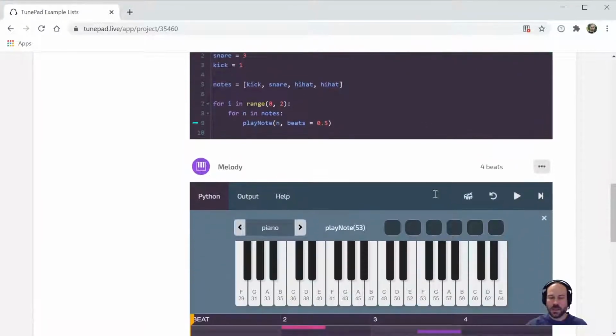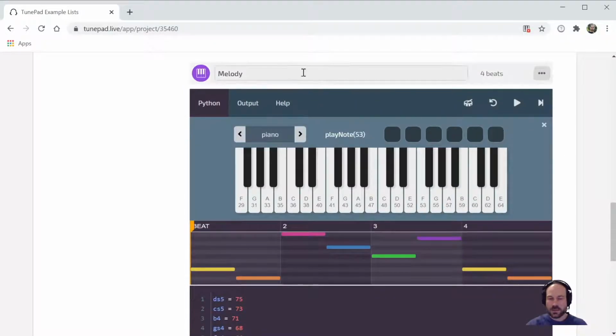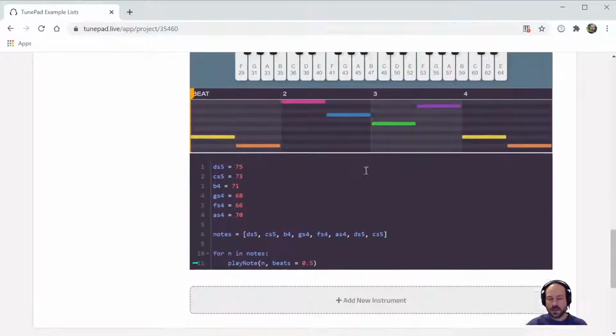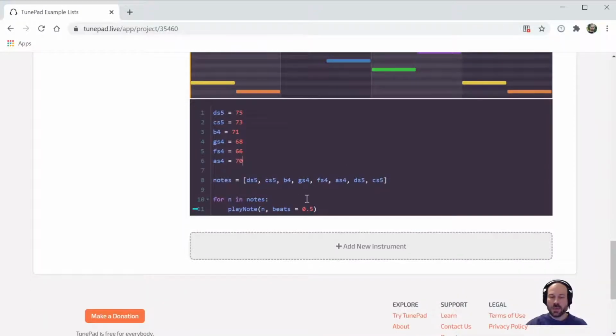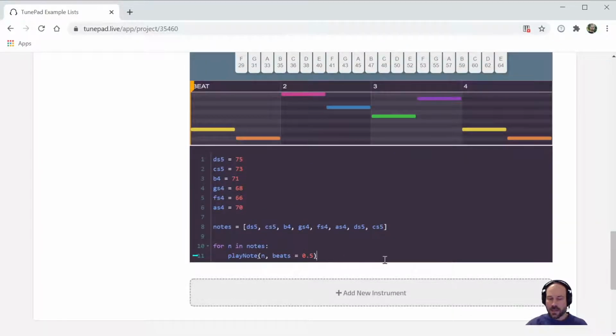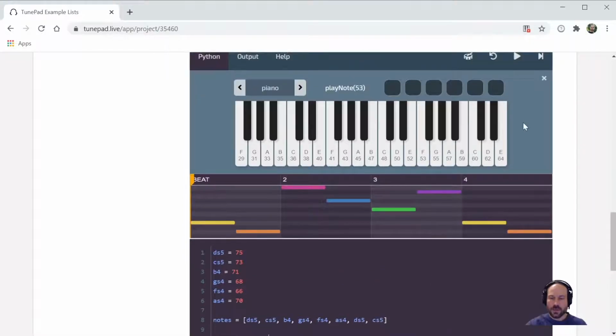And also we can use this with different instruments. So for example, here I created a melody using a piano. And here I have a list with some musical notes that are variables pointing to a MIDI number, and we are playing the same using a repetition, and it's going from the first, that is D sustain 5, to the last one, that is C sustain 5, and playing for 0.5 beats.